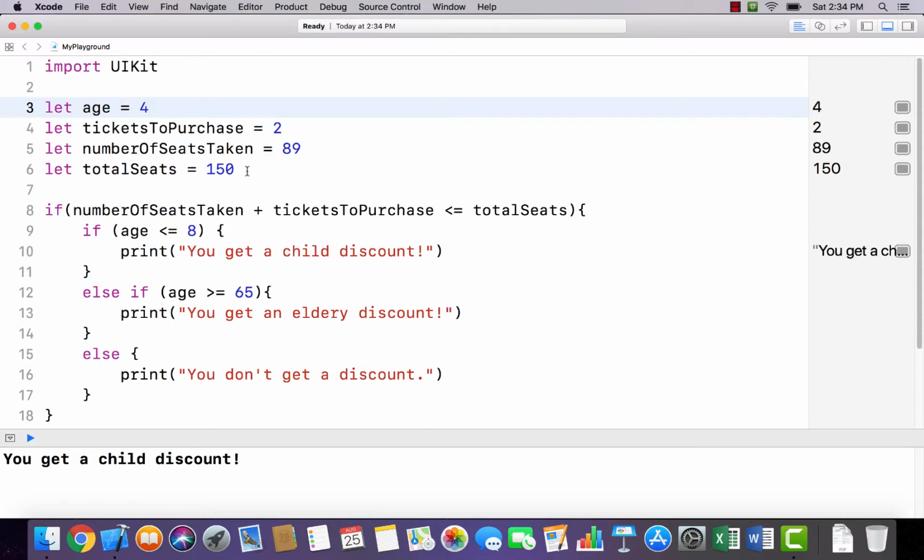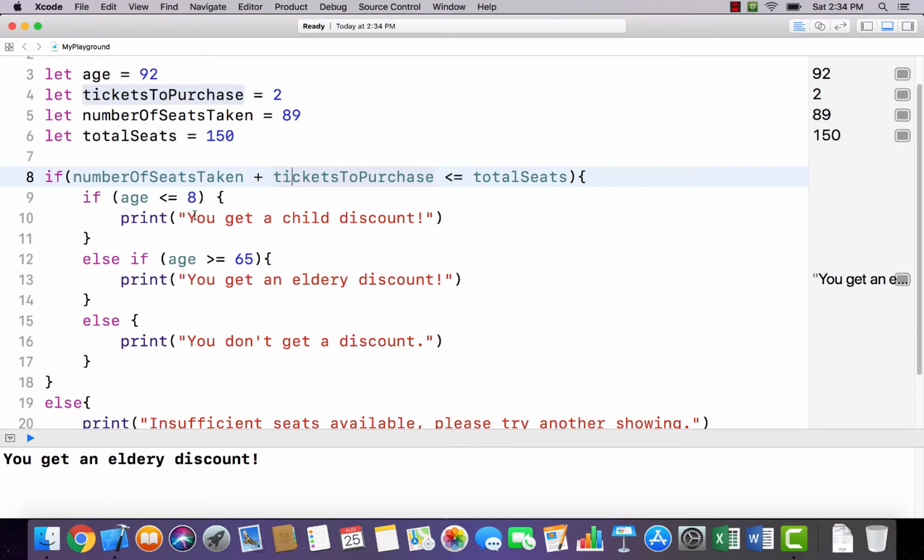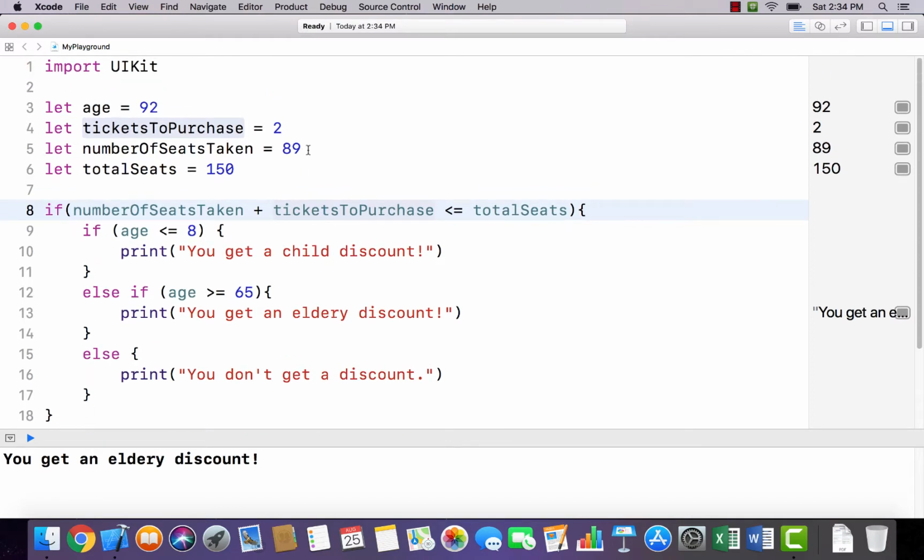So yeah, we got a child discount, or we got no discount because age 44 doesn't give us any kind of discounts. Or again, if we do older than 65, if we have maybe a 92-year-old person, they get an elderly discount. So hopefully this whole thing makes sense, how the embedded if statement works. And of course, this system is oversimplified.